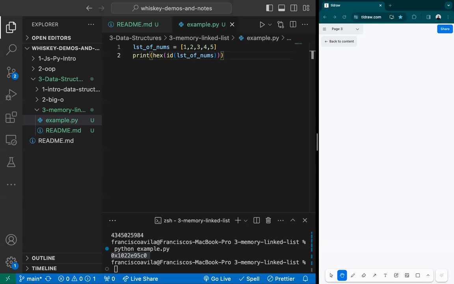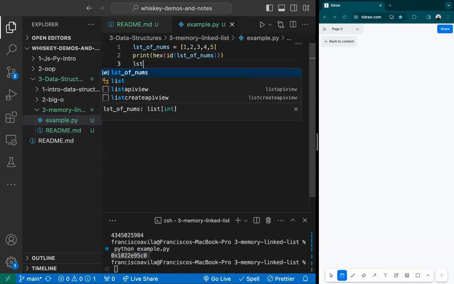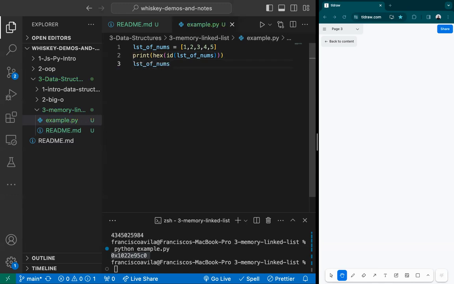So that tells me where my list is being created. I know where my list is now living. Well, what happens when I start manipulating my list, and my list manipulation starts changing in locations? Let's say list of nums dot append, and we're just going to add the number 6 in there.